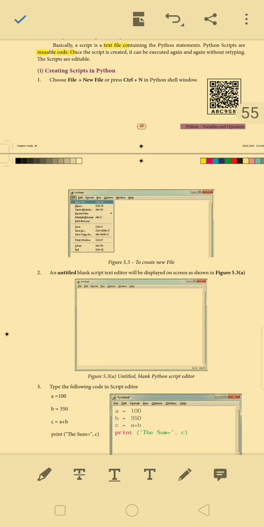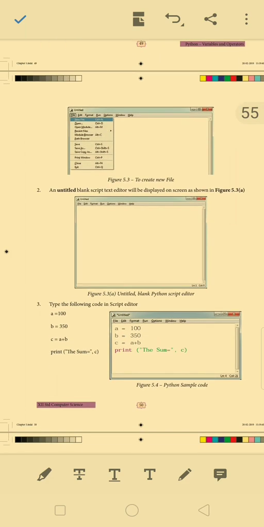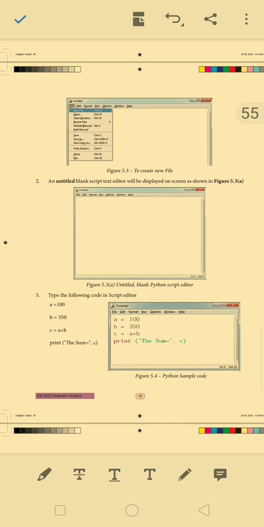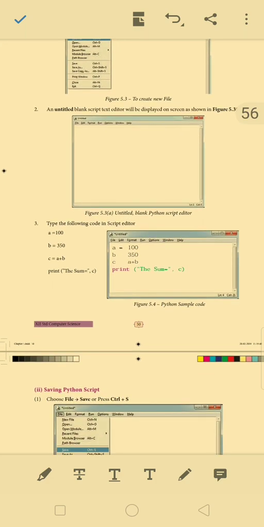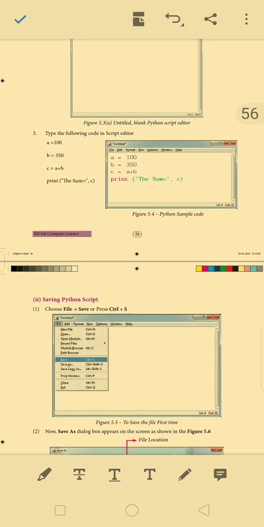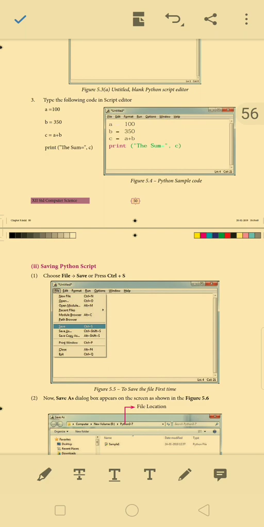Choose file, click new file or press Ctrl plus N in the Python shell window. See the figure 5.3. Next step is an untitled blank script text editor will be displayed on the screen. After it is displayed, we type the following code: A is equal to 100, B is equal to 350, C is equal to A plus B. Print of the sum equal to C.